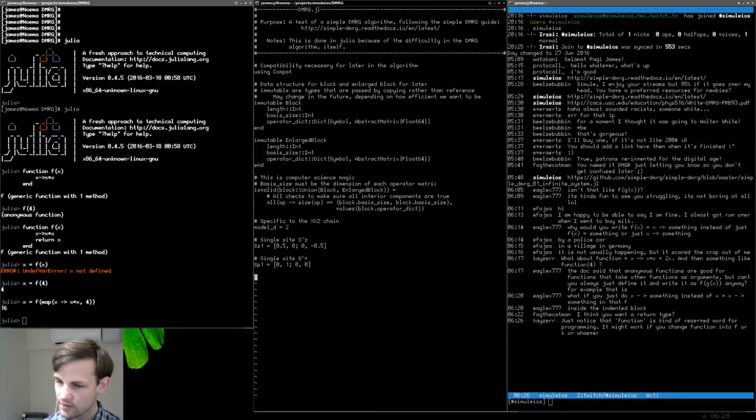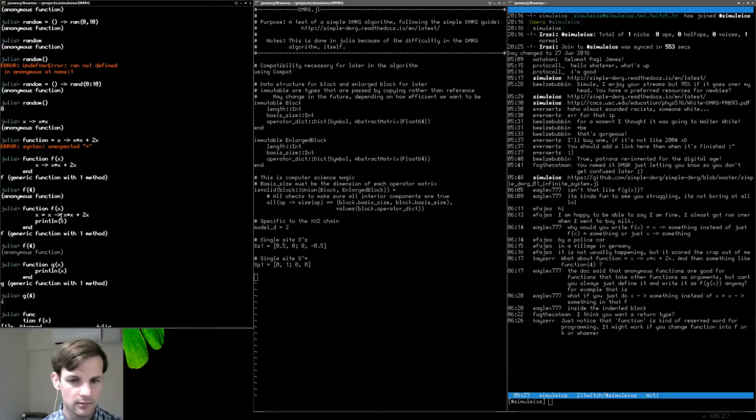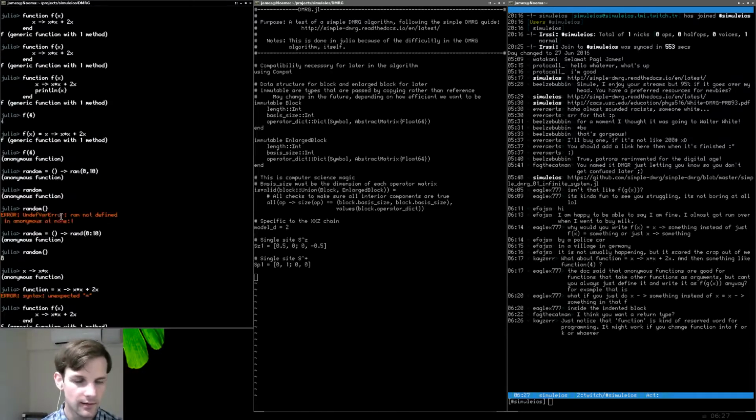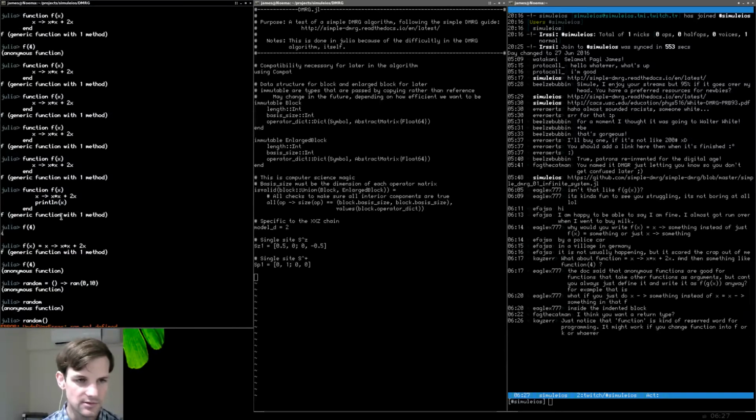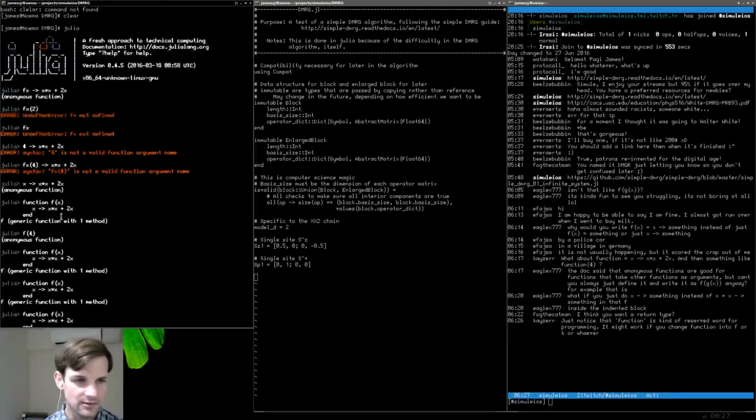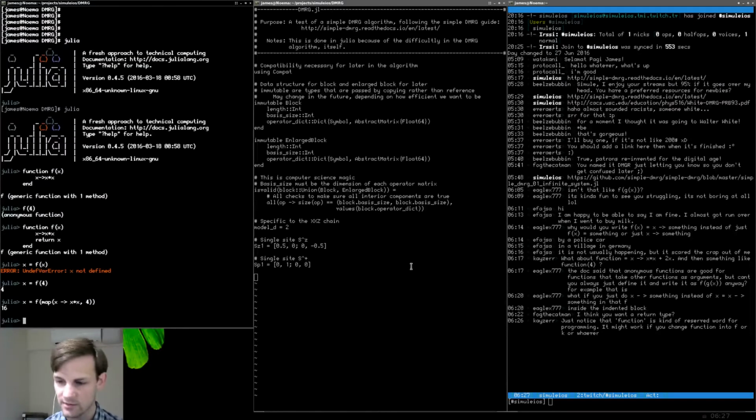Just notice that function is kind of a reserved word for programming. It might work if you change function to F or K or whatever. I, at no point over here, just for the record, did I use the word function as function of x. You see what I said, function f of x. In Julia, function is how you create a function. So far as I'm aware, I never created a function that was just function x. It was always function f of x. At least I tried to. I might have messed up, but that's okay.